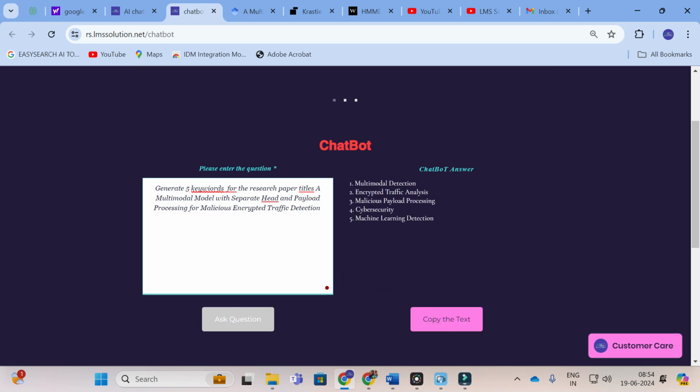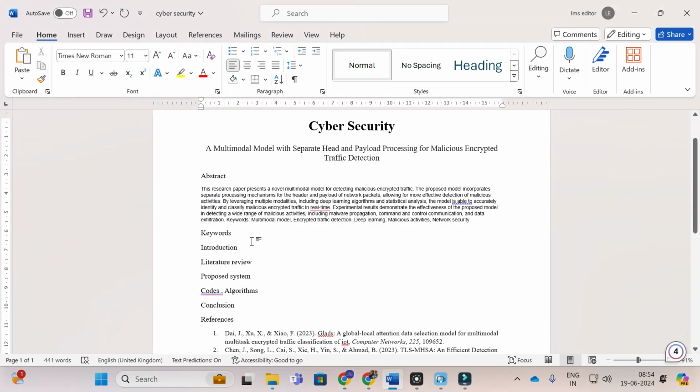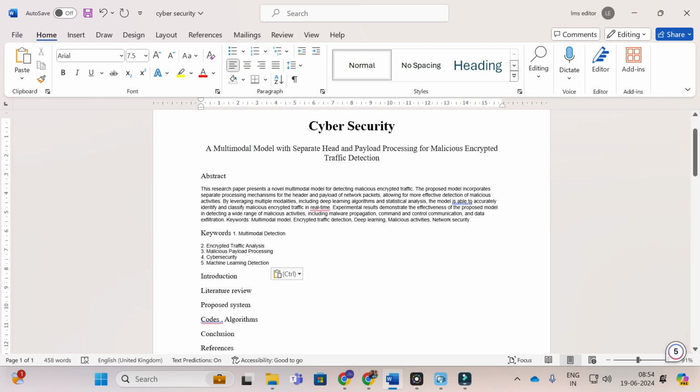Yes, here you can get 5 keywords. If I ask it for 10 keywords, it will generate 10 keywords also. Here you can see these are the 5 keywords. So copy that, and you can paste the keywords here. So 5 keywords will be added here.